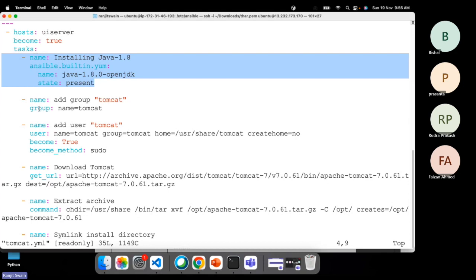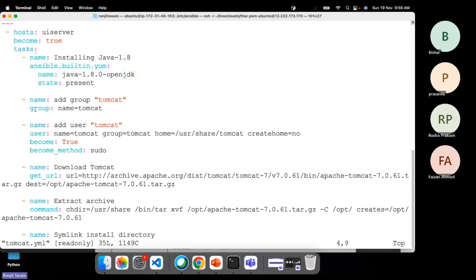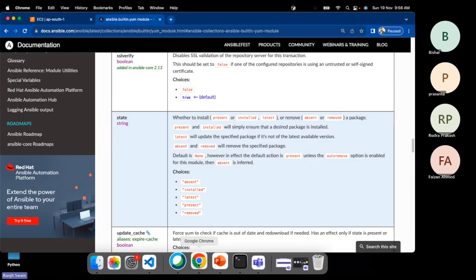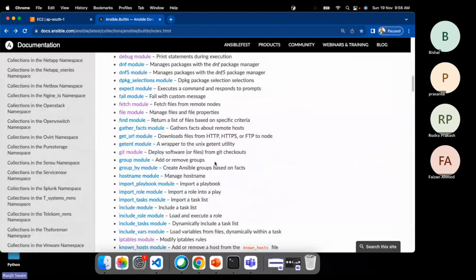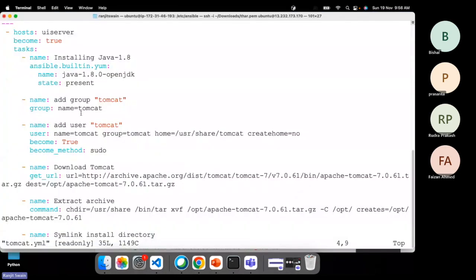Okay, so here I'm going to use another module called group, and this module also you can find over here, right? So group module, add or remove groups. So what it does, I'm just going to create a group, name is tomcat, in the Linux machine. Now the group name equal to tomcat, simple. Here I have written Ansible built in, and you normally have to write all this. Either you can directly write yum as a module, or you can write the complete module name, right? Here I have just written directly group.